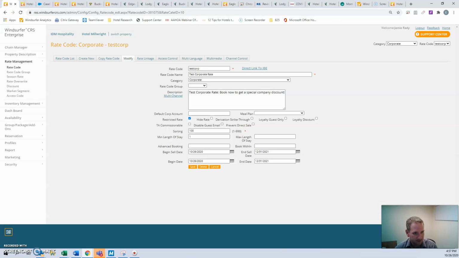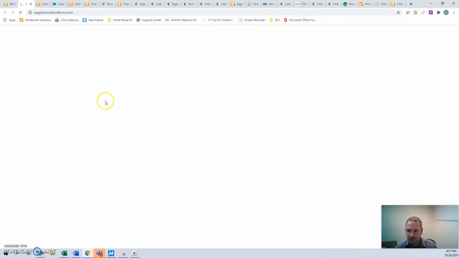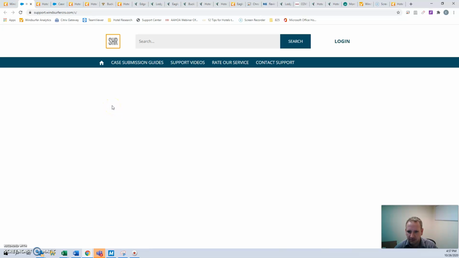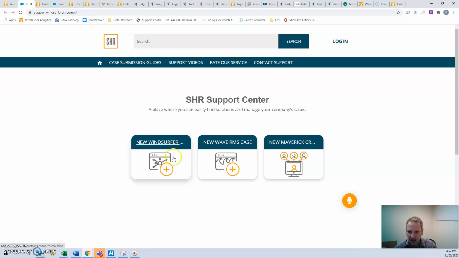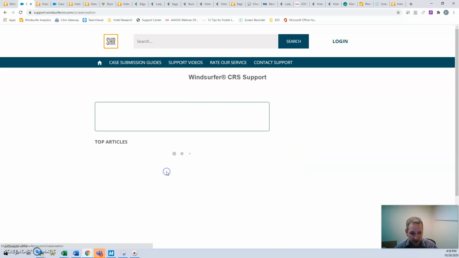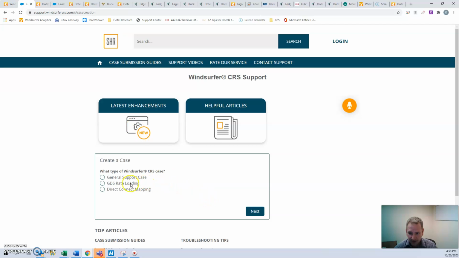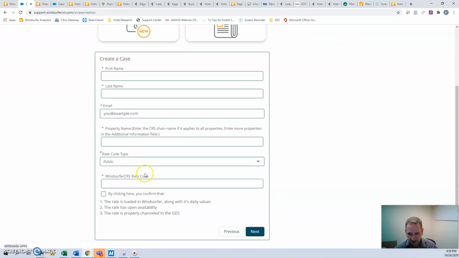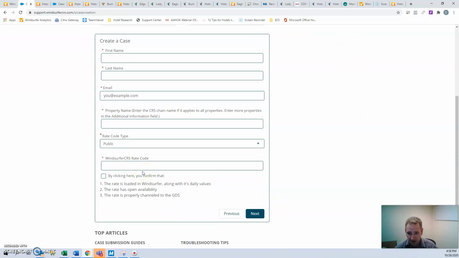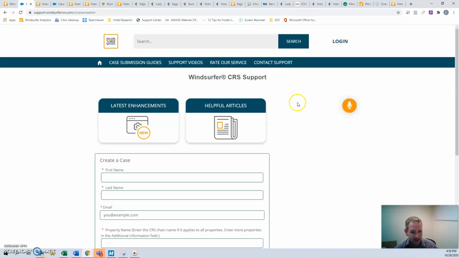So we'll go back to Windsurfer. We'll click on Support Center. And this very first thing, new Windsurfer, which case, I guess, is the final word there. And when we click on that, you'll see GDS rate loading. Click Next. It's going to ask you for the information. And you'll give it, and then submit it. And shortly after that, it's GDSable. So, yeah, that's what you probably need to know about corporate rates.